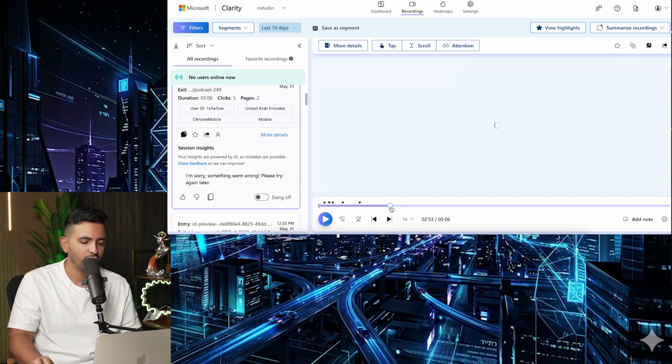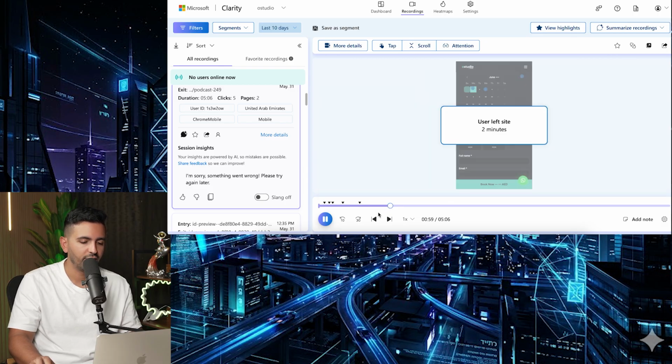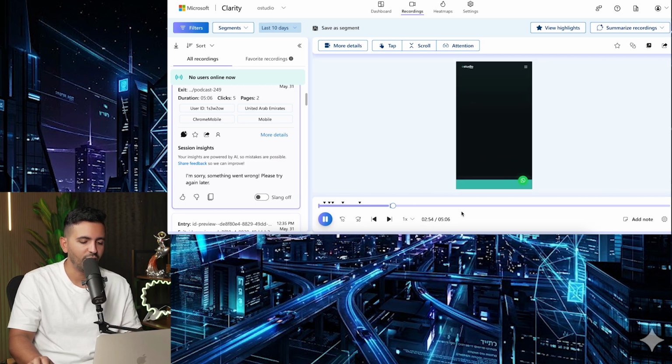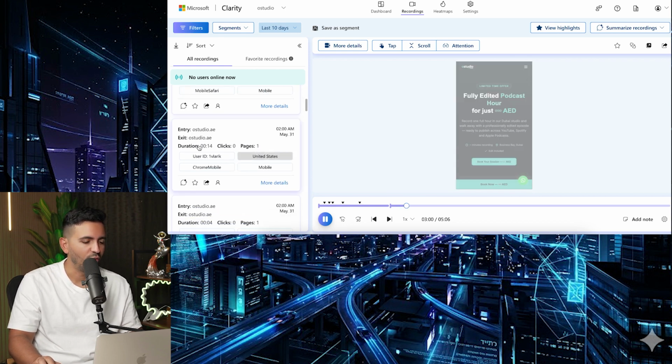And also here you see there's an event. Let's go to this event a little bit. Okay, so the user left the site for 2 minutes. Now it scrolls back up. So he maybe tried to pay online, and then he got back to this page. So we can see it there.